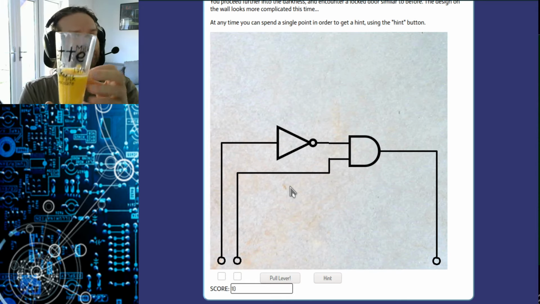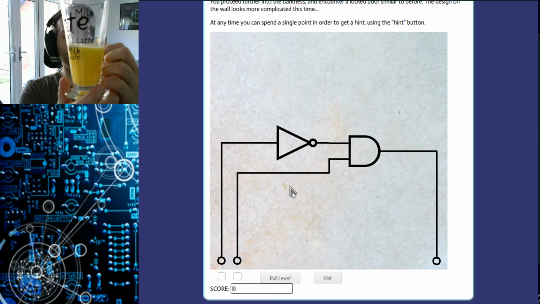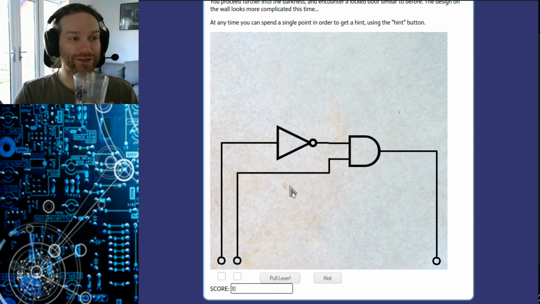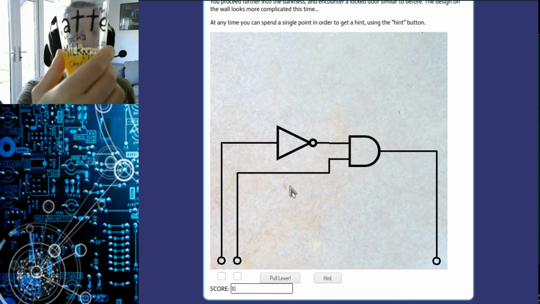Look at this, it says latte on there, and I'm drinking orange juice out of it. Milk chocolate. No, not for me. Orange juice. That's anarchy right there.